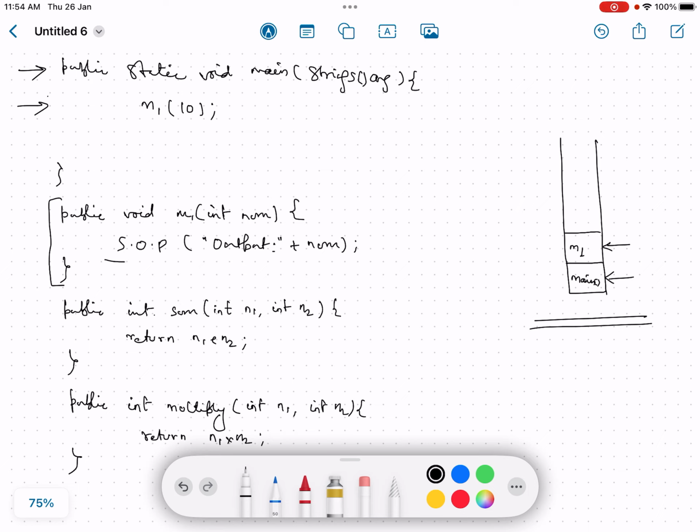M1 is not doing much, it is just printing the output. So on the console we will get something like output colon the number being passed, that is output 10. Now the execution of M1 is complete, so that entry will be removed from the stack and the control reaches back to main here, and because there is nothing else to execute, the main method completes its execution and the entry of main is removed from the method stack, so the stack is again empty.